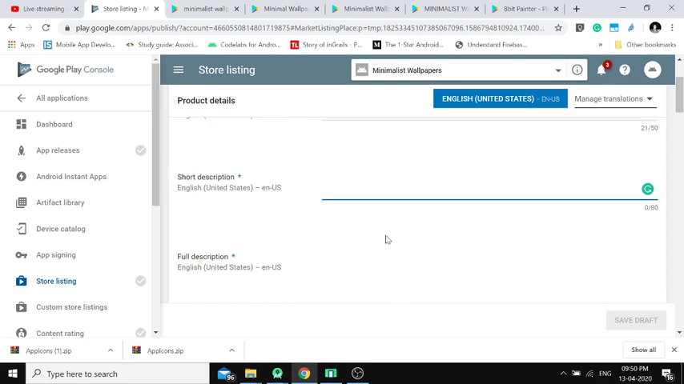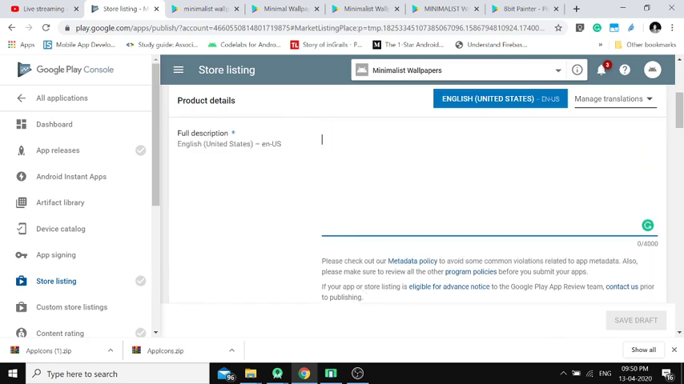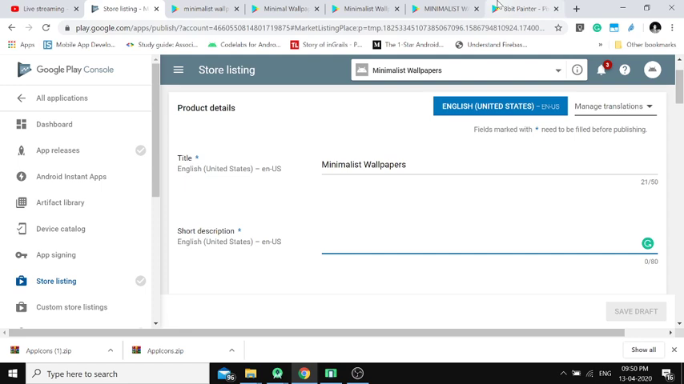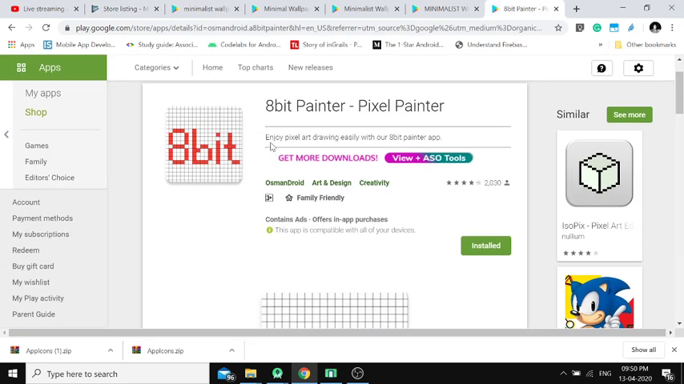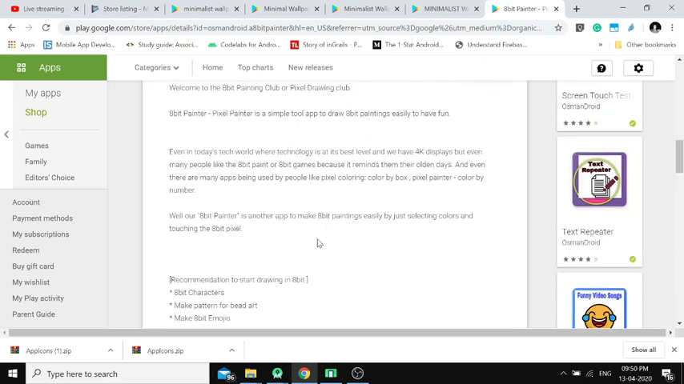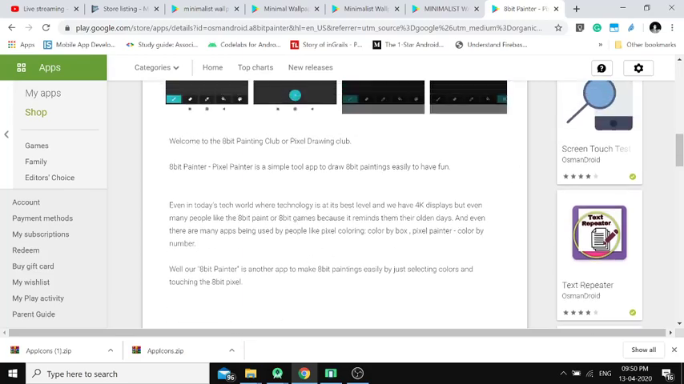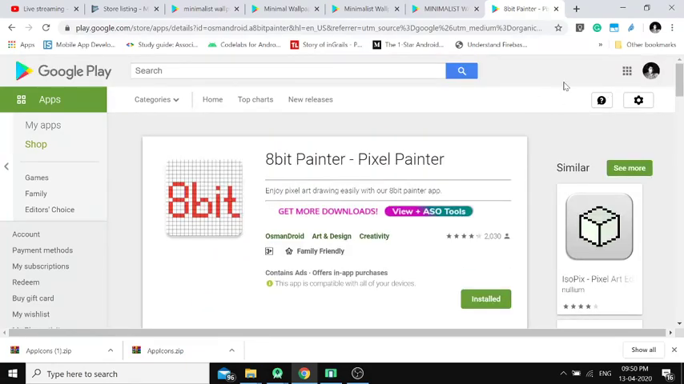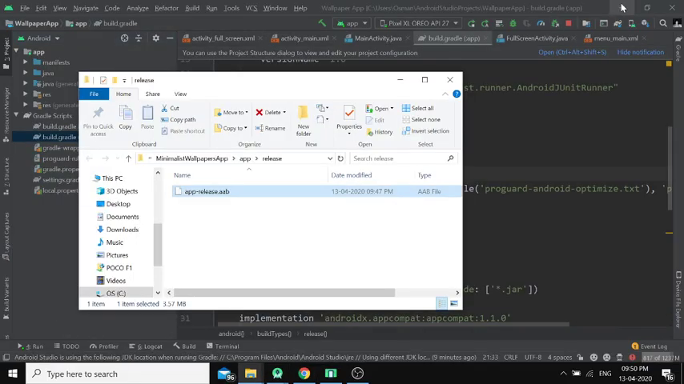Here we have to provide a short description and a full description. The short description is like what you see, a basic tag here, and the full description is what shows when you click read more. So we'll add a short description.